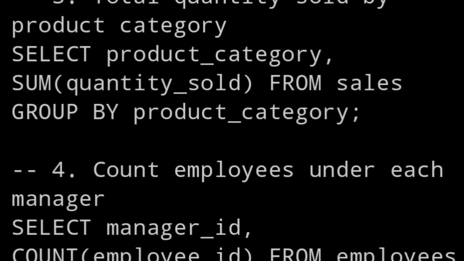Now we have total quantity sold by product category. Here you select product category. You want to know the sum of the quantities sold from sales. You're grouping by product category.